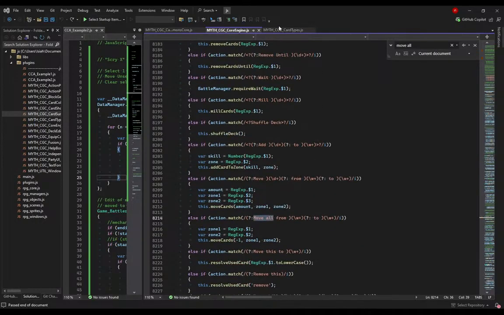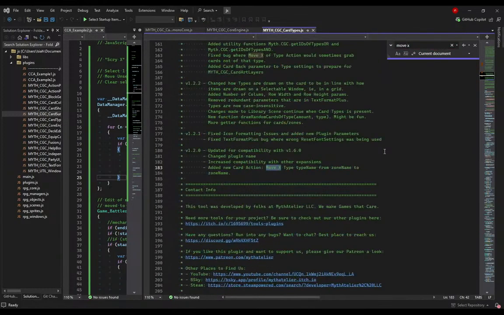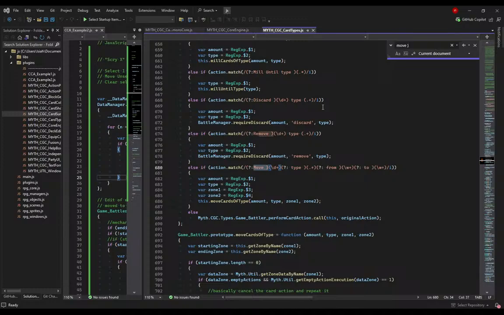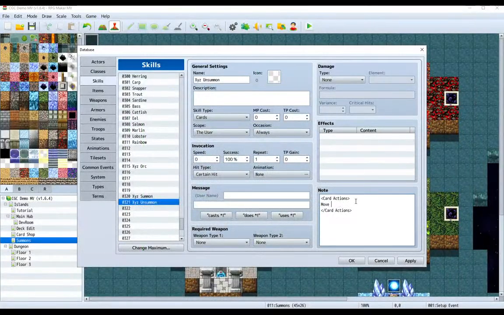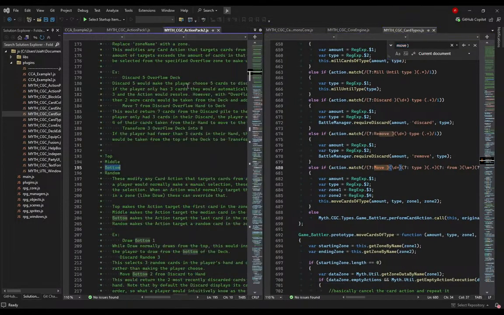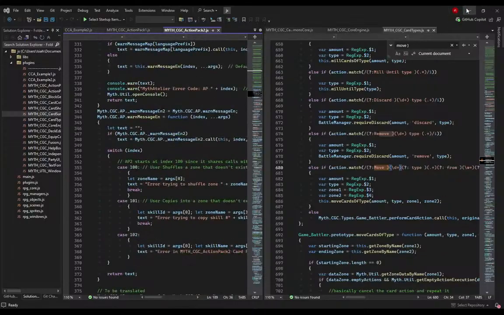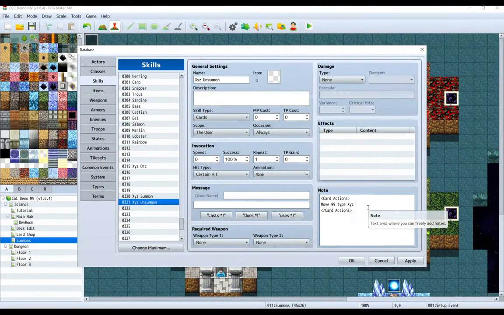Oh no, wait, this is core engine, not card types. Silly me. Okay, but we don't. I'll say move 99 from type to type. We have done type to type though. It's in card action pack 2. I'm saying move 99, type XYZ from hand to XYZ. Sure.